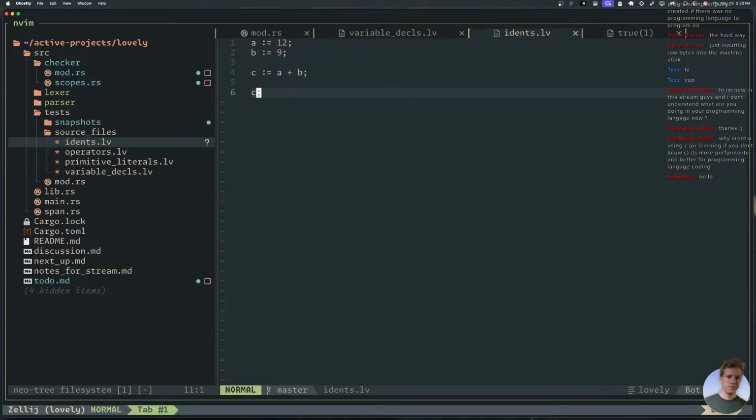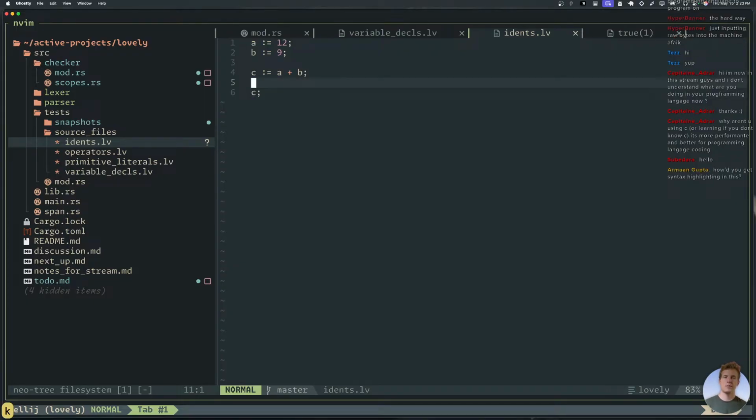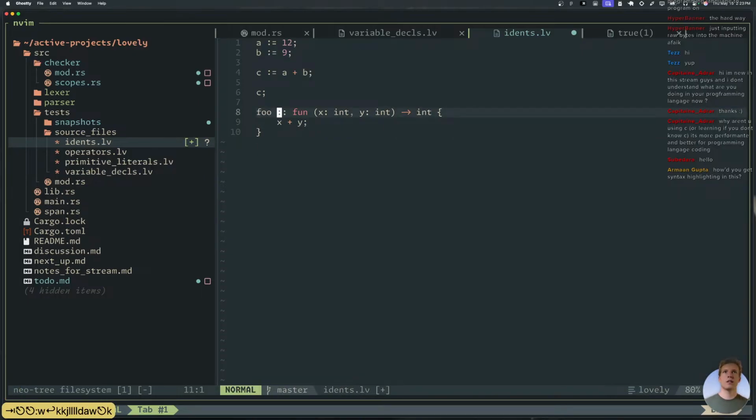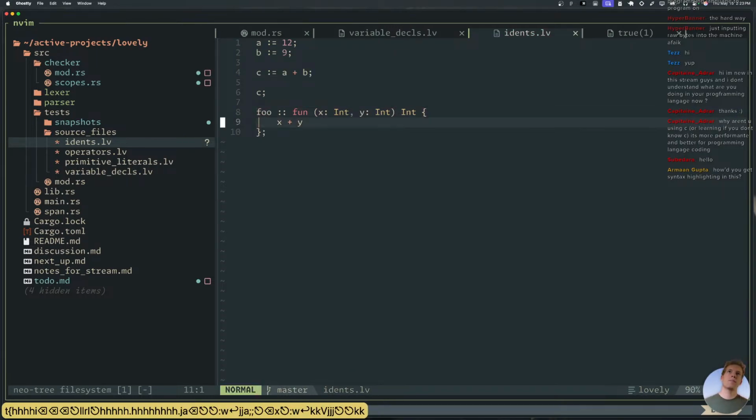Hello, Subadera. How'd you get syntax highlighting in this? The syntax highlighting is very, very basic, but I wrote a tree-sitter grammar for it. It still needs a lot of work because it really doesn't look nice yet. But I can do stuff like foo, fun, and fun turns yellow, or that's not yellow, it's red. Kind of works, except that's not the right syntax.